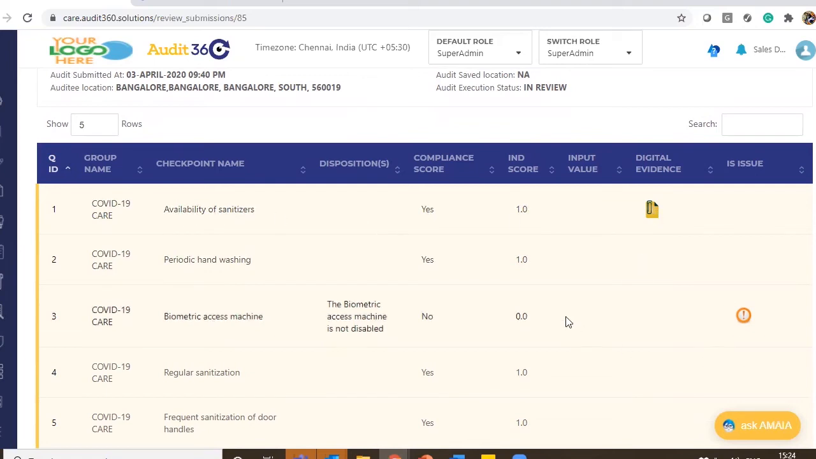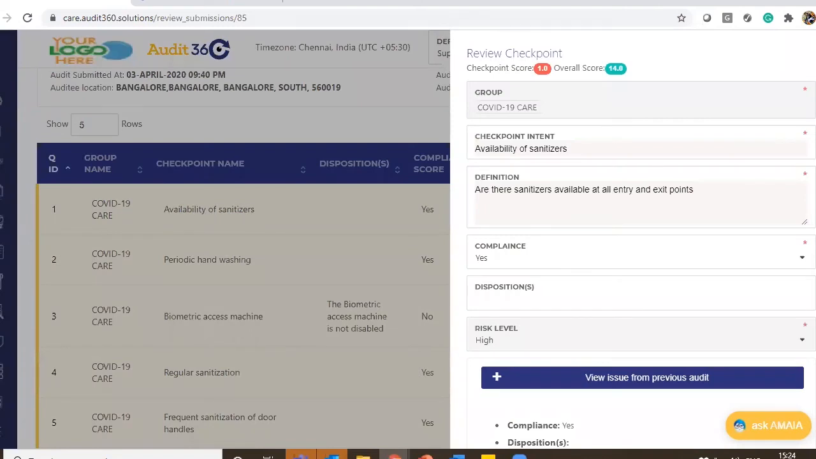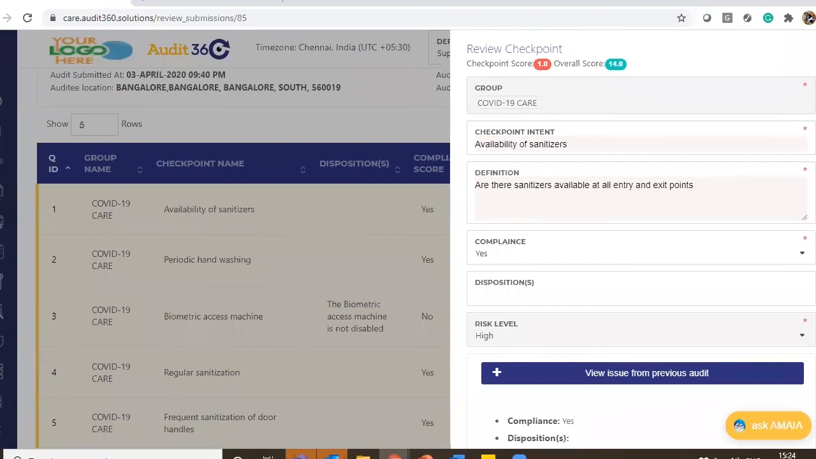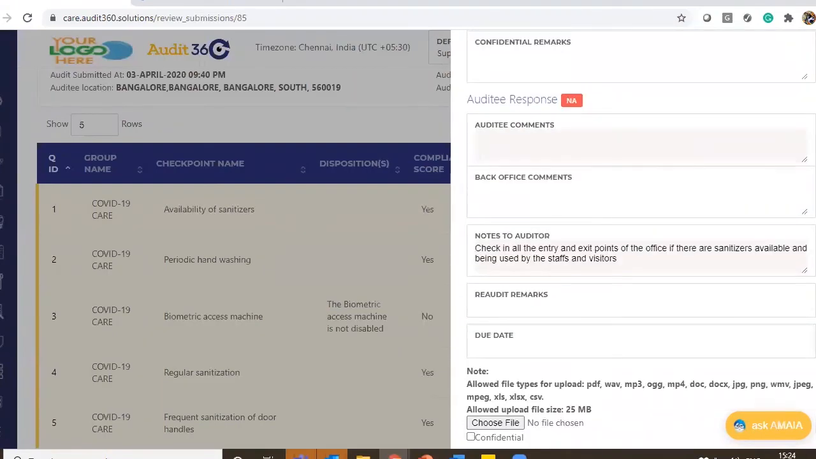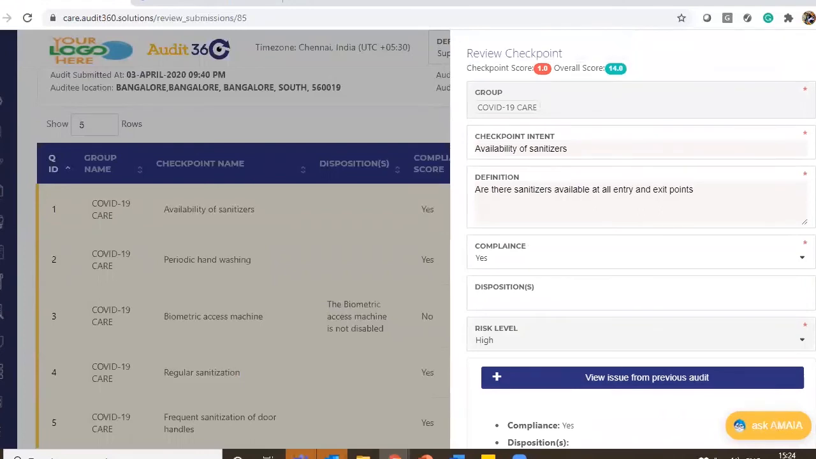And if there is an issue which has been identified, we'll have an issue icon indicating that this particular checkpoint is an issue. If you would want to go inside and review at a complete checkpoint level, you can click on the respective checkpoint detail. There will be a pop-up screen, and it is a scrollable screen. All the information of the checkpoint can be viewed here.